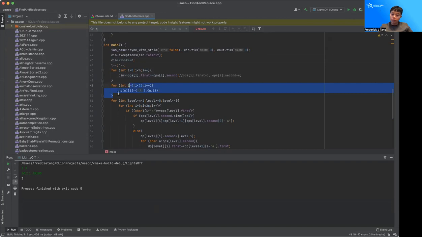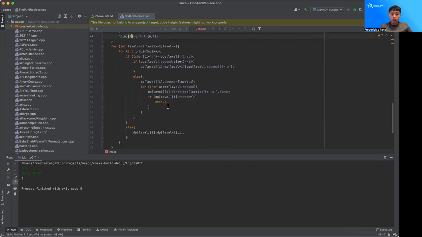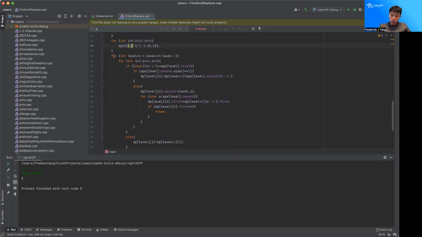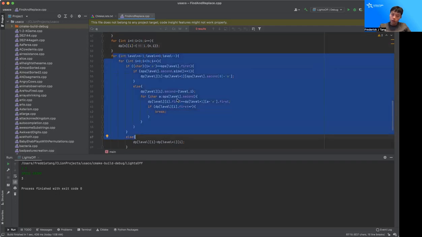Then we create the DP. As I said before, we initialize every single (n, i) to be (1, i). So I guess this is x in this case. And then we go through and compute the DP array.